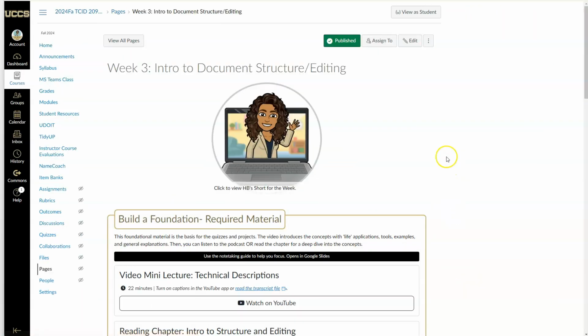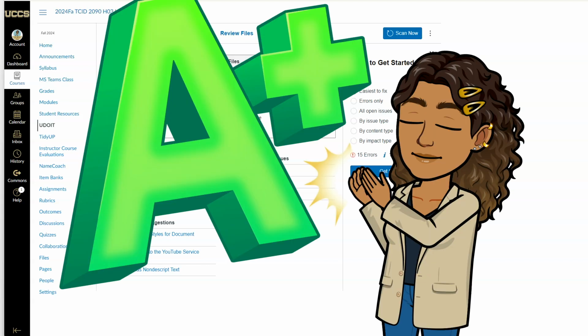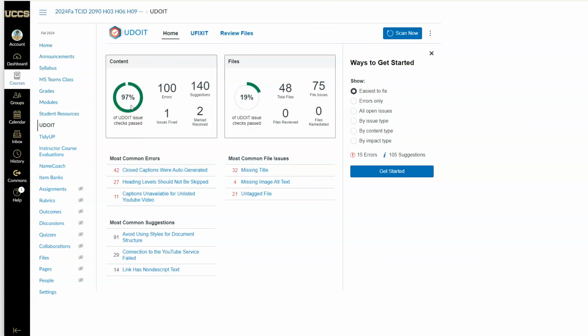So we also have some of these tools called UDOT. So content 97. I mean, that's an A plus, right? Or A plus, depending on what grading scale that we're using. So I feel extremely good about my content, even though I do have 100 errors. I still have like a 97% passing, so definitely want to think about that. Most common errors, okay, yes, right.